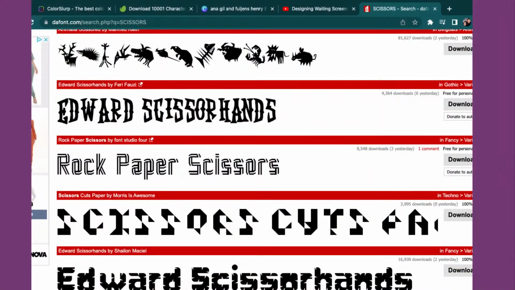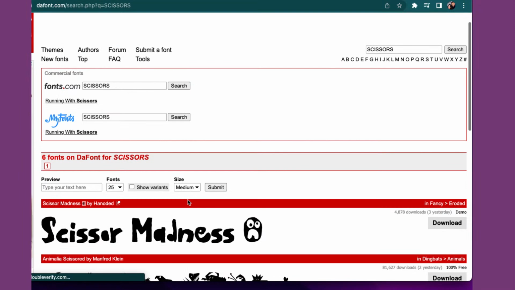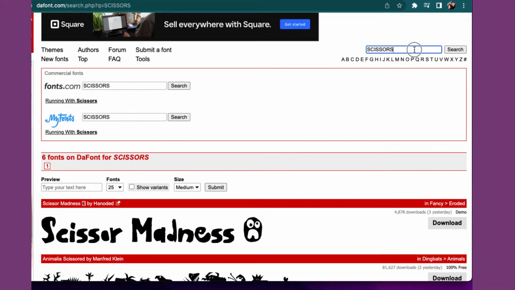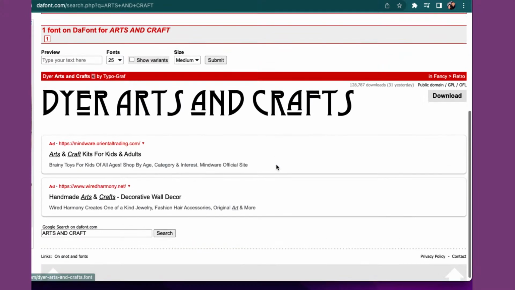Edward Scissorhands. Okay, let's show them. How fitting that. Okay, so here's what we're looking at. To help us out, because sometimes we miss things, I'm gonna move the mouse real quick. All right, so scissors did not work, and then we tried art. How about arts and craft? But look at Scissor Madness, and then it has like this. That's not even anything to do with scissors.